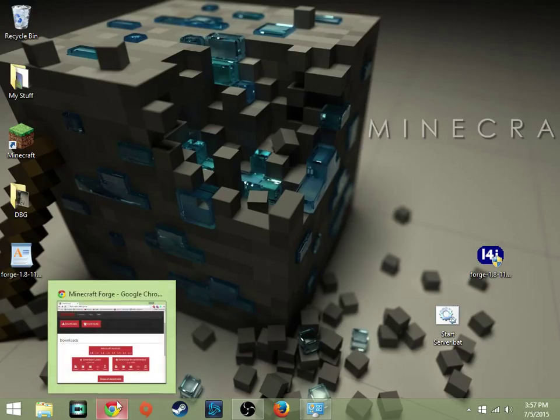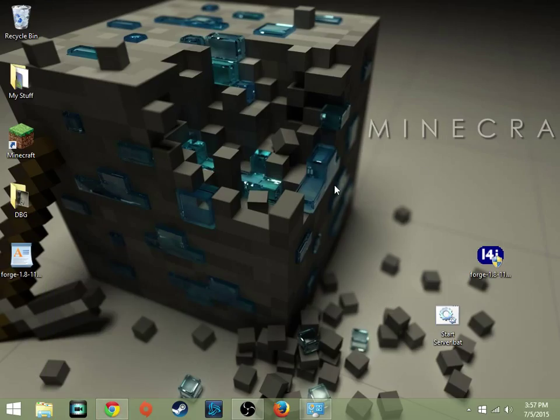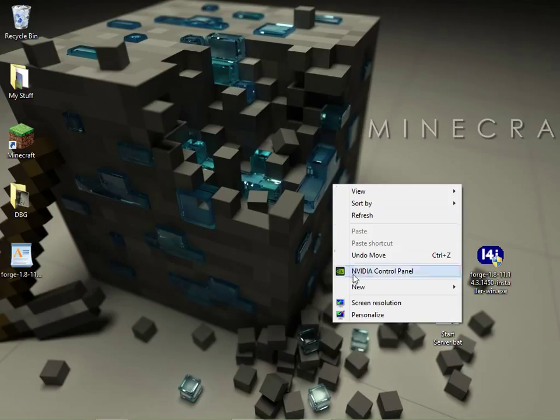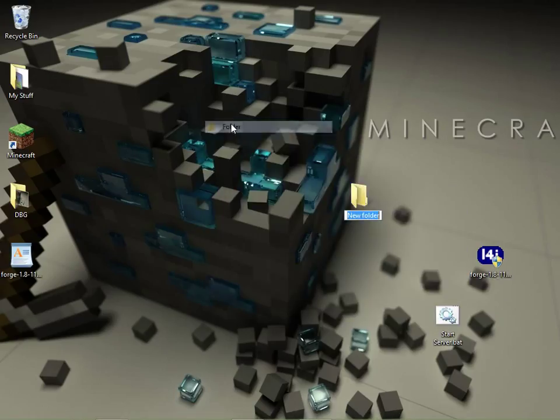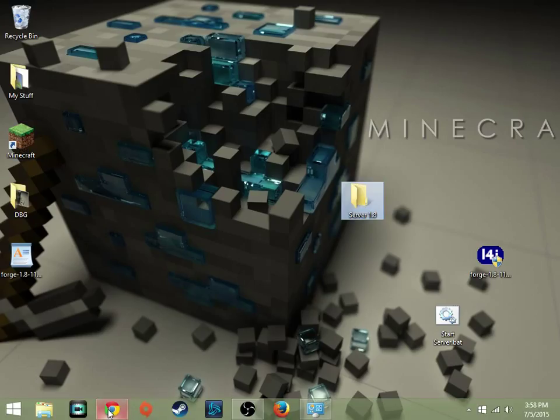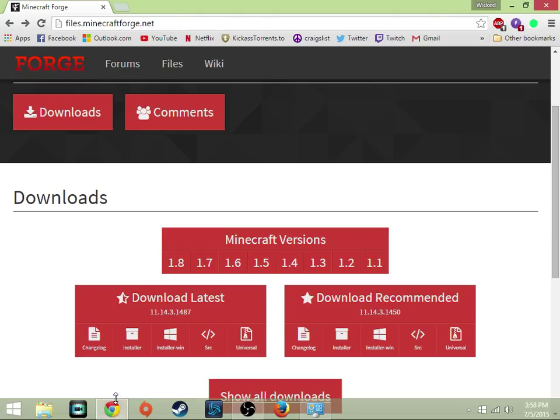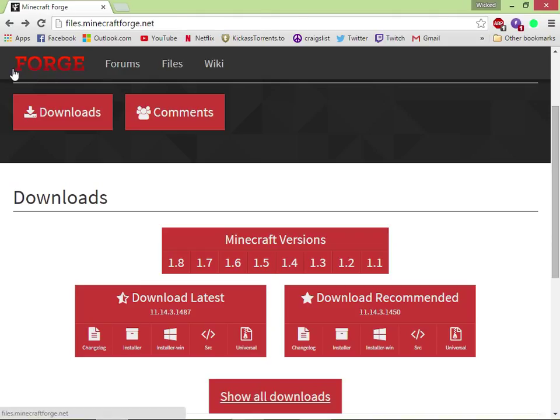Okay, let's get started. First thing you're going to want to do is right click on your desktop or wherever you want your server file folder to be and do a new folder. Name it appropriately to whatever you want. Server 1.8 and enter. Then you're going to go to the browser of your choice. Hopefully it's not Internet Explorer because that's horrible crap.